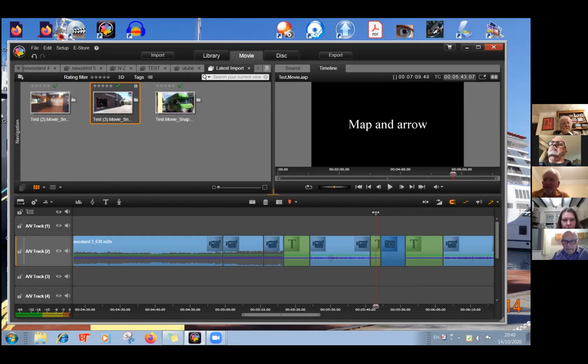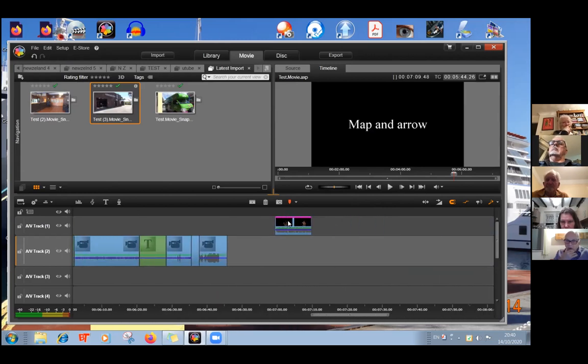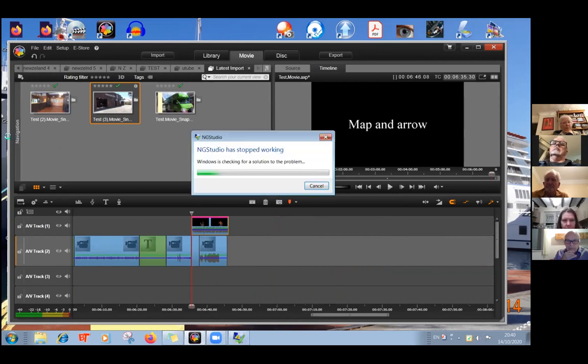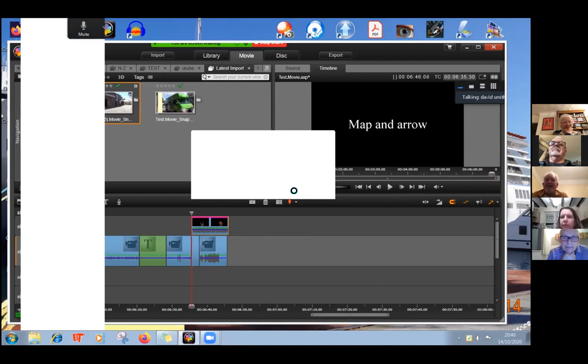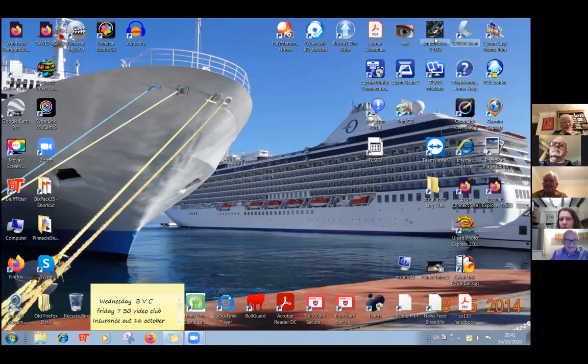So does that place an arrow on a particular point on a map if you want to point something out? That's right. And where do you find that? Well, I'll try it again, shall I? I'll try and do something different. Oh, it stopped working. Now look at that. Right. Well, what we've got now. Need to get rid of that. We'll move that away. We'll try it again.